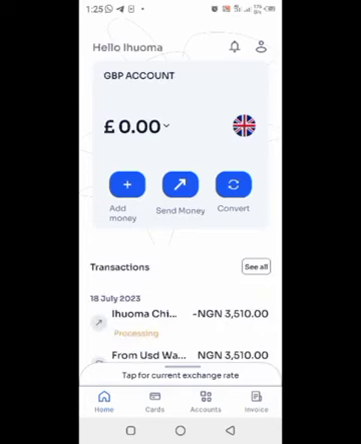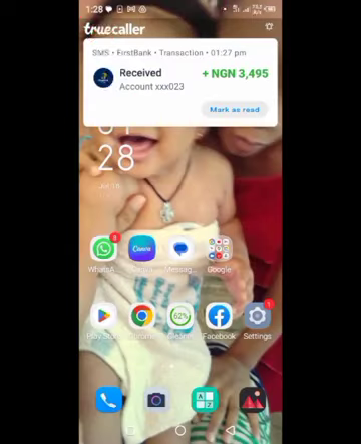So I will check the time that the money come to my account. So it is 1:25 now, so I'm going to check how long it takes for it to come. Okay, so before I even come out of the Geegpay app, the alert came in at 1:28.